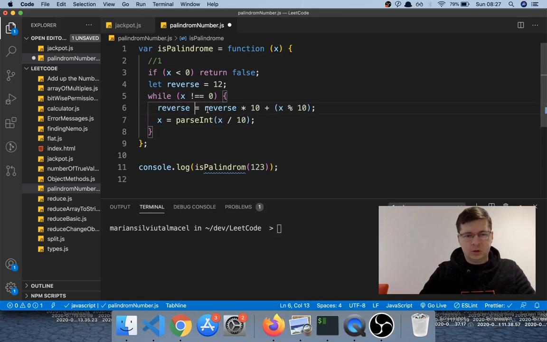Then is 1 different than 0? Yes, so reverse, which is 12, we multiply that by 10 and we get 120, and x, which now is 1, x modulo 10 is still 1, so this will become 121, which is the reverse. Then x will become 1 divided by 10, which is 0, right? So once this is 0, when you say while x is different than 0, this will not be true anymore, because x will not be different than 0, so it will just go out of the loop.